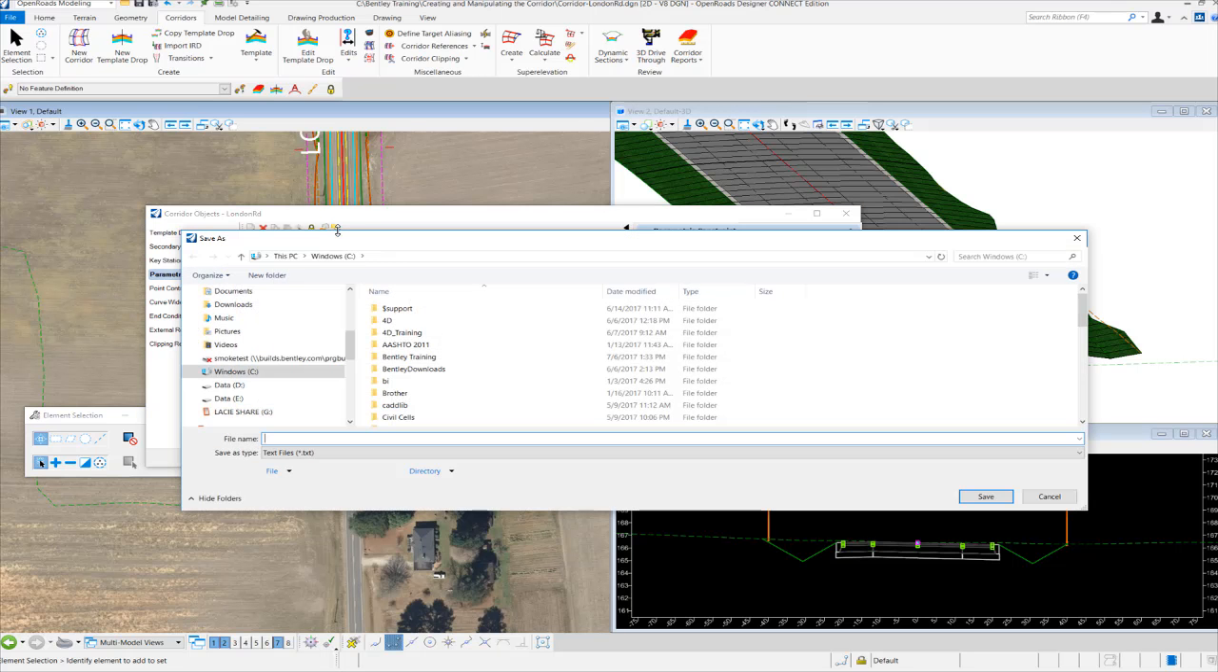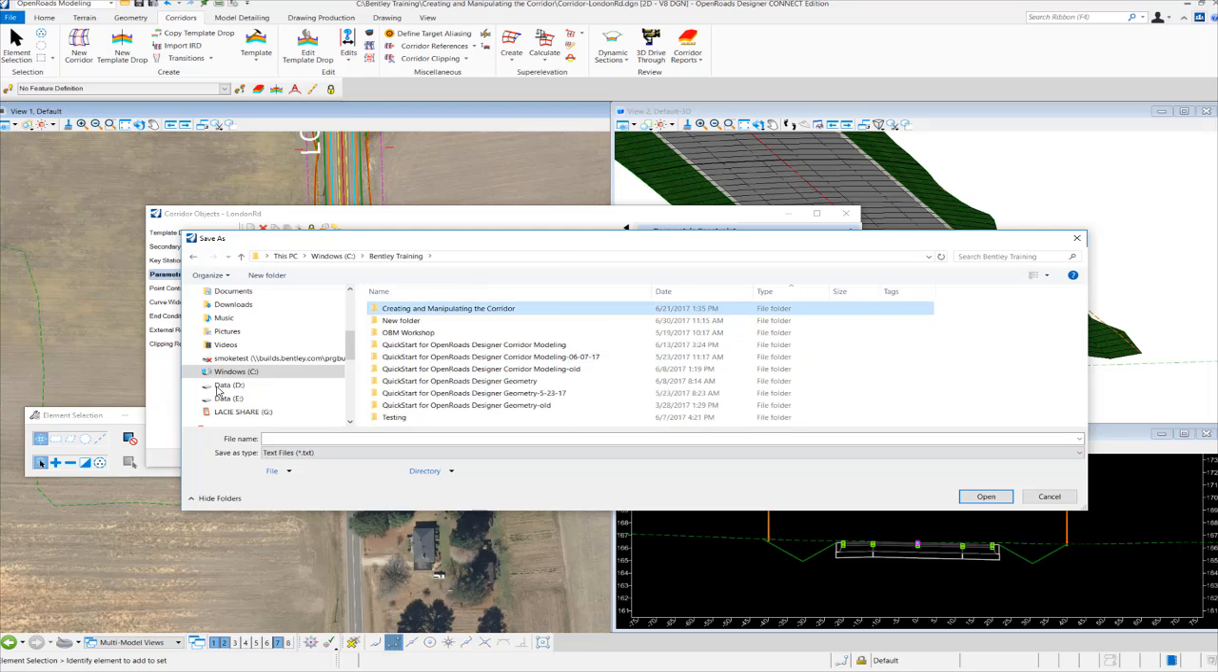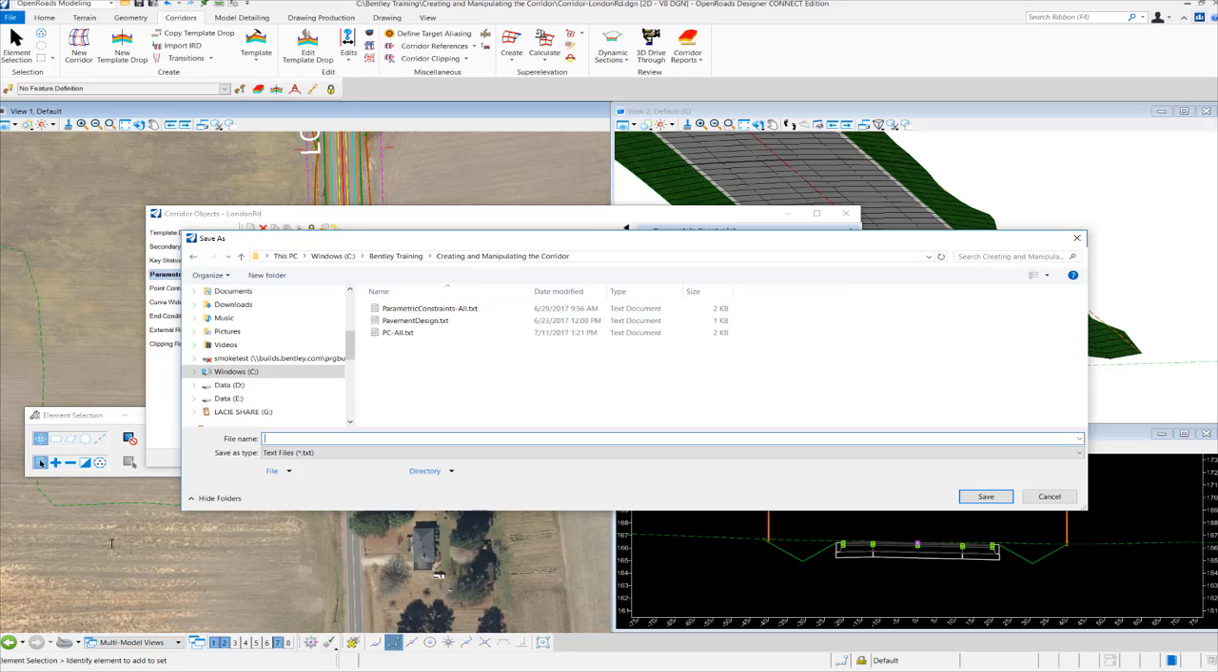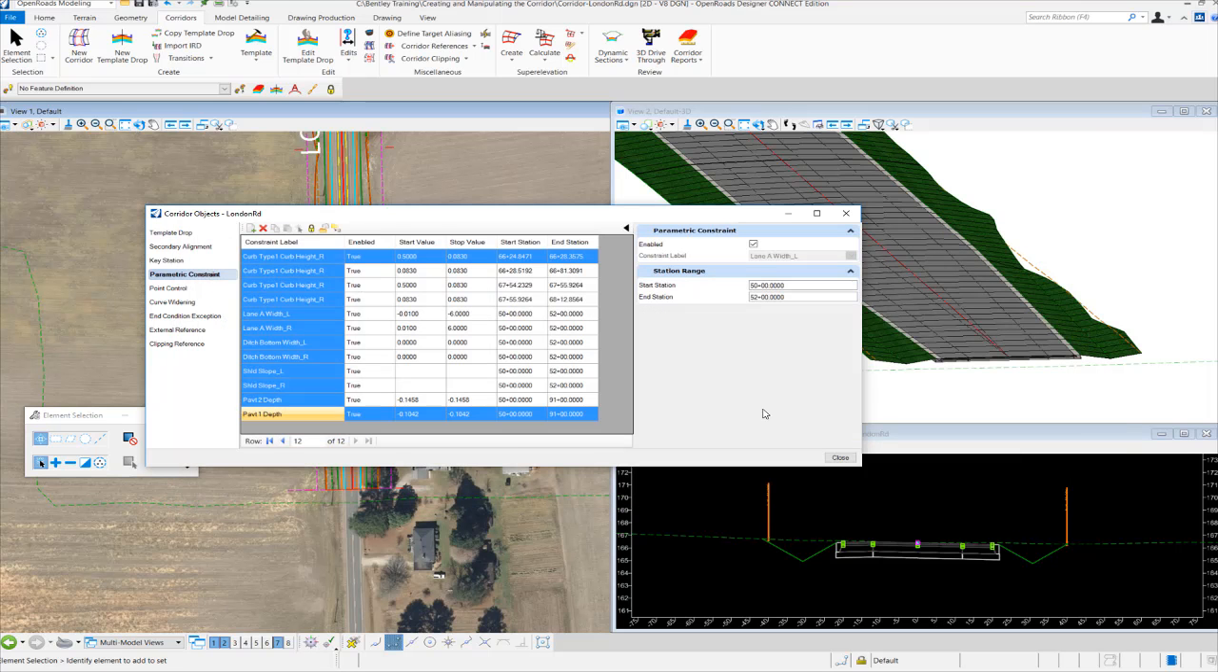We can export those out to a file, so we'll go over here to our Bentley training folder and export these out and just call this parametric constraints all.txt. So we're going to save all those parametric constraint labels and their values inside of this file, and we'll click save, say yes, and they get exported out.